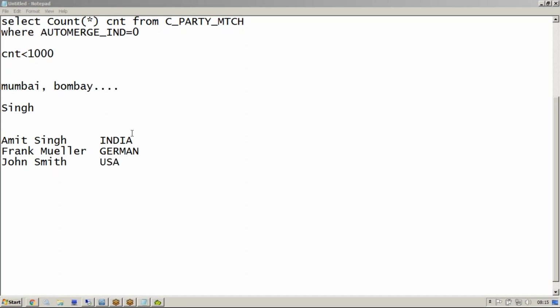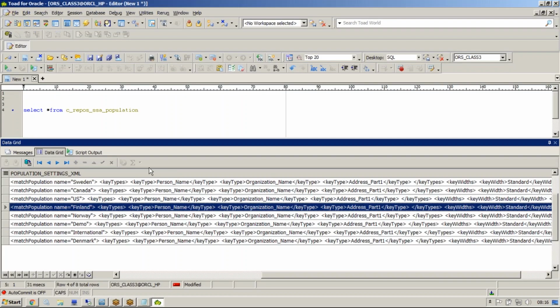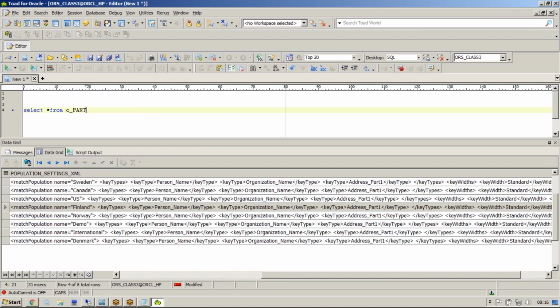To handle that, the procedure is you need to create a column called sip_pop in the base object. Using either an ETL mapping or an Informatica mapping, based on the address, you can create a condition that if the address is India, then you populate INDIA in the sip_pop column. For Frank Mueller, you populate Germany. For John Smith, USA.